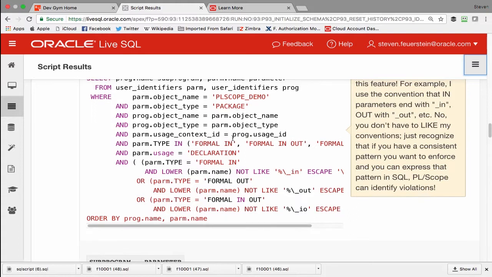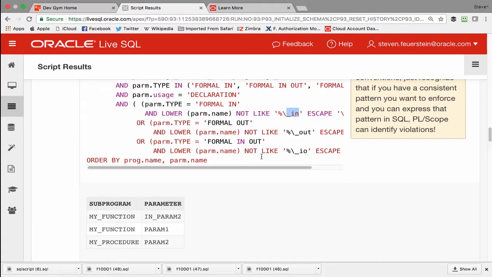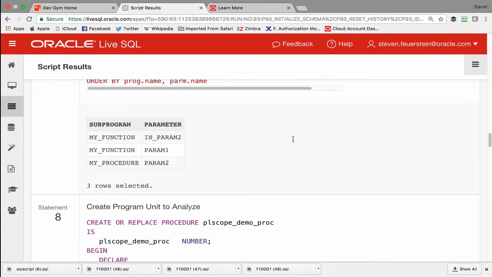So I'm looking for all the parameters. Here's the type formal in, formal in out, or formal out, and their declarations. And then I check. If it's formal in, and the parameter name is not like _in, I've got a problem. If it's not like _out and it's an out parameter, and so on and so forth. So what I've done here is find out which of my naming conventions were violated, or where they were violated. Okay. So as long as you can express your rules in SQL, and I'd be very surprised. Well, let's put it this way. If you have a naming convention that you can't express in a SQL statement, you might want to consider changing your naming convention.